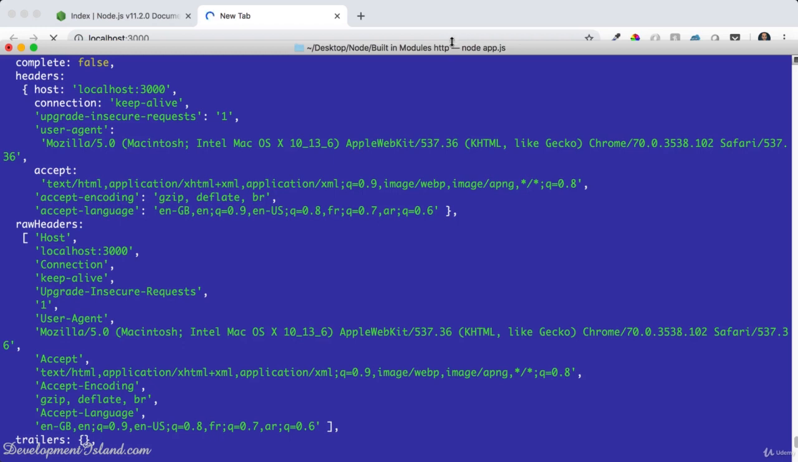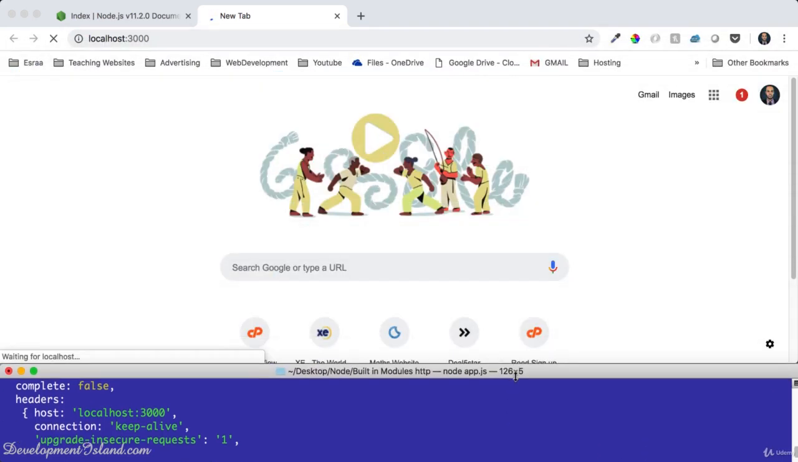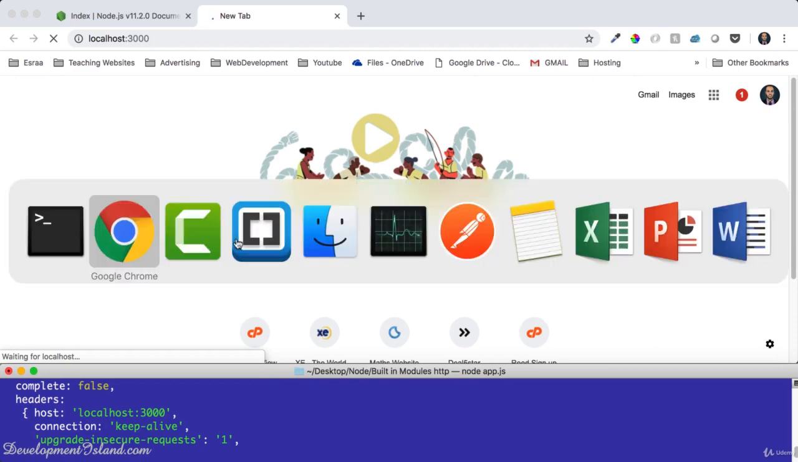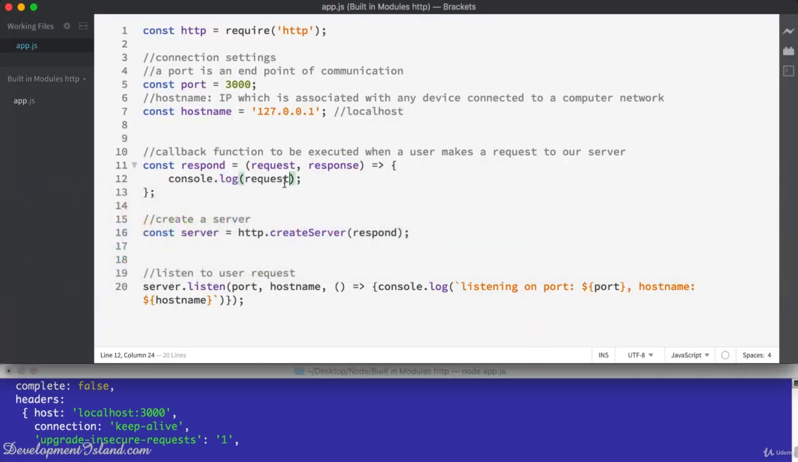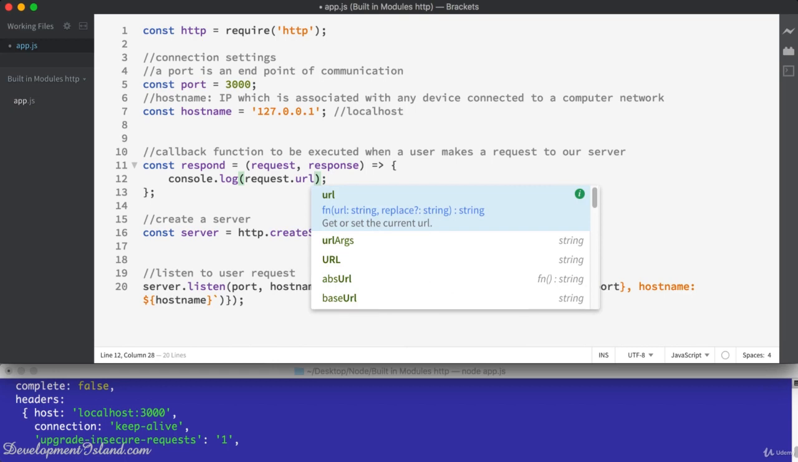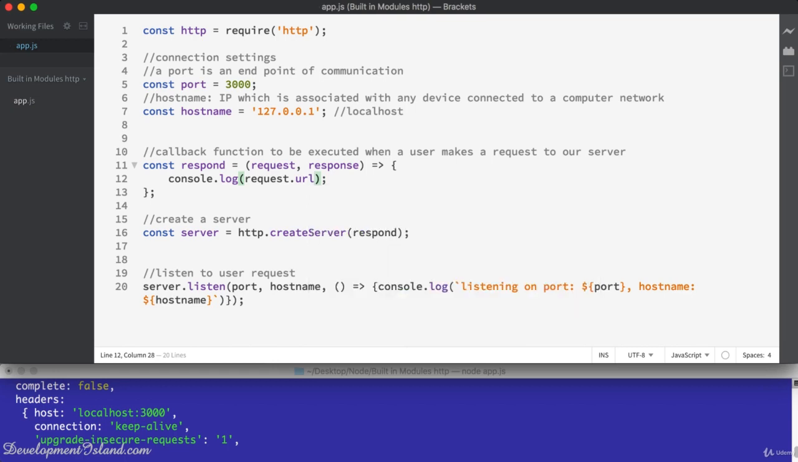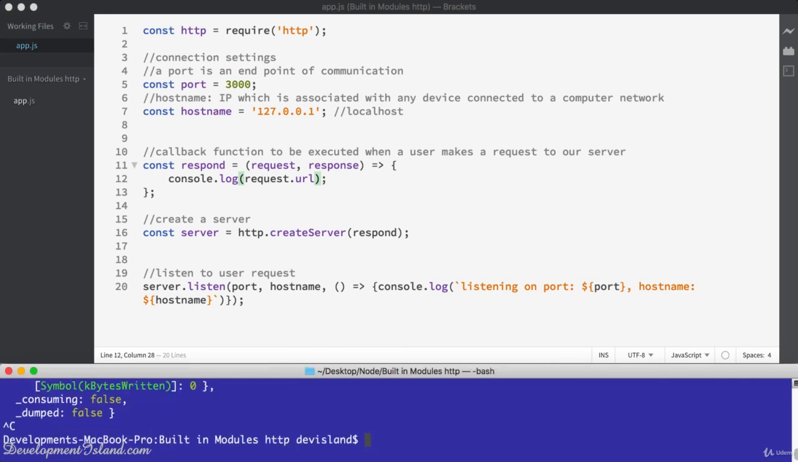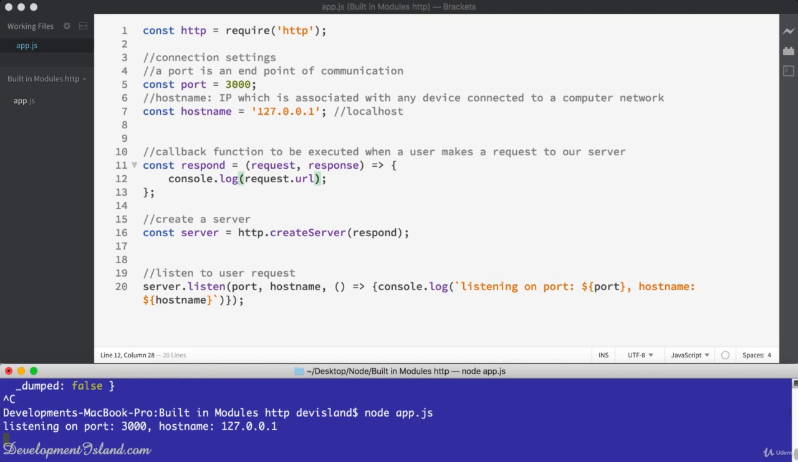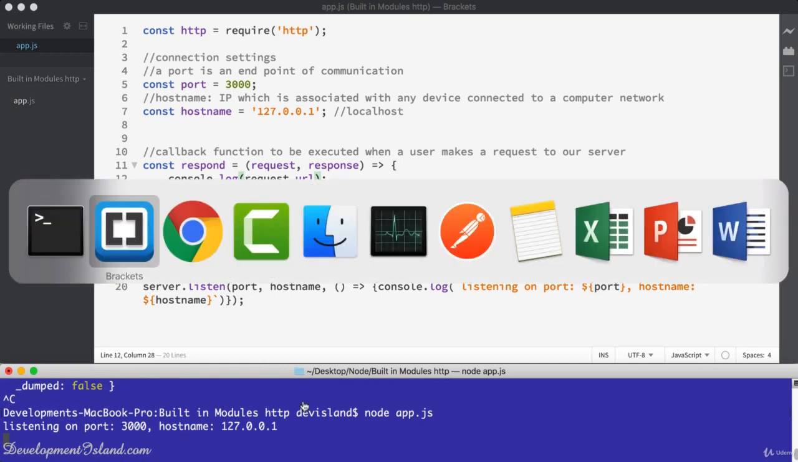What we can do is log some specific properties of the request variable. For example, let's log the URL. We need to restart the server. Let's stop it using Control-C, and then let's run the command again. And let's send a request this time.